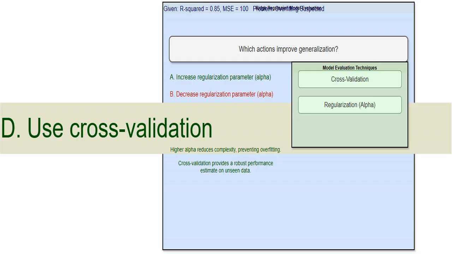Cross-validation is a powerful technique for evaluating model performance and preventing overfitting. We don't just train the model once. Instead, we split the data into multiple subsets. We train the model on some subsets and evaluate it on the others. This gives a more robust estimate of how the model would perform on completely new data. It's a much better way to assess generalization than just looking at how well the model fits the training data alone.